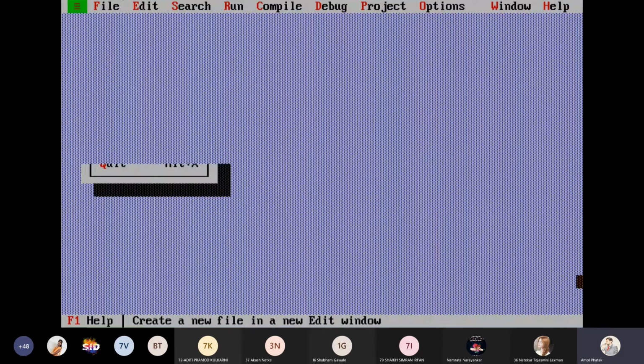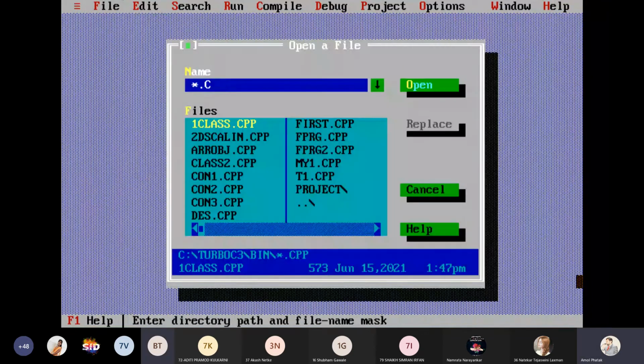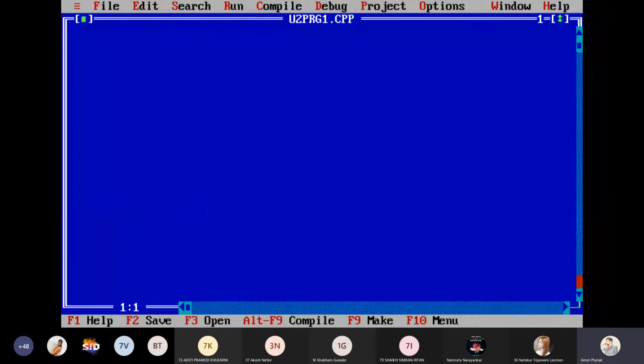It is visible to all. Yes, sir. I call it as U2, which means unit 2, program 1, ERG1. That will be more easy for me to remember. CPP, I must give the name. F5.